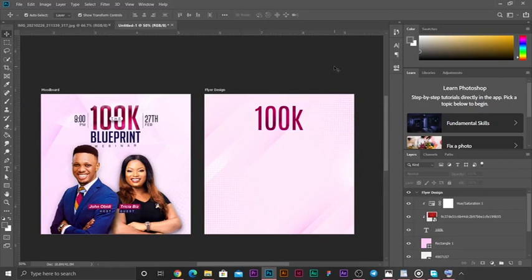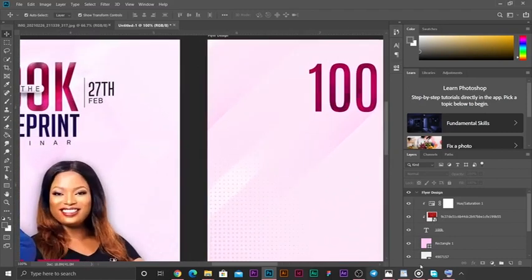So take a comparison between the 100K, see our 100K and see the other 100K. The color has been corrected. Okay, let me just close the visibility of this layer for you to see the changes we've been able to make. Let me zoom in so you see it clearly.